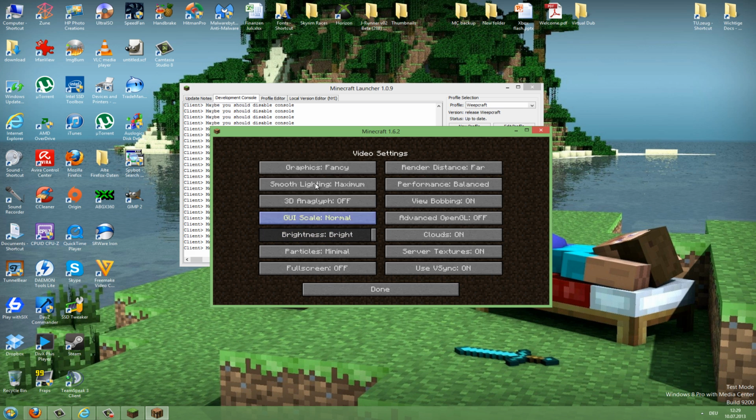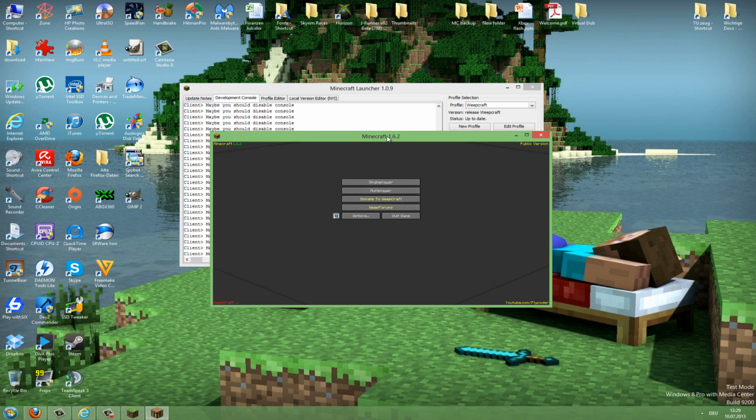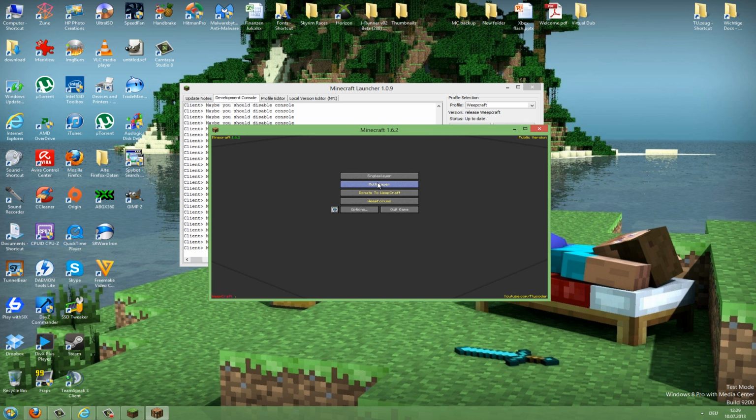And as you can see in options, there is no Optifine for now, but it will also come in the later versions. And you could also watch my other video on how to use Weepcraft. I uploaded this in 1.5.2. It's pretty much the same in 1.6.2.